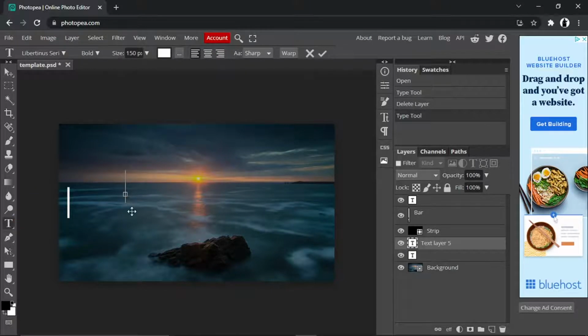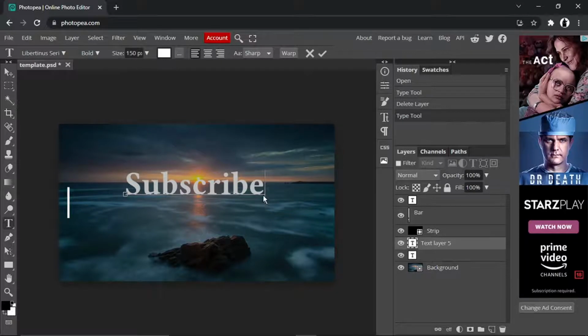and then you're just going to click anywhere on the actual canvas, and then you just want to type what you want to type, like so. And then once you've got your text ready to be curved, it's very easy to do.